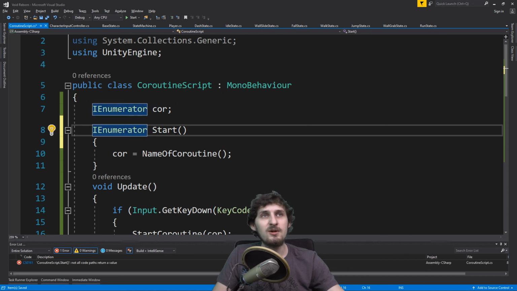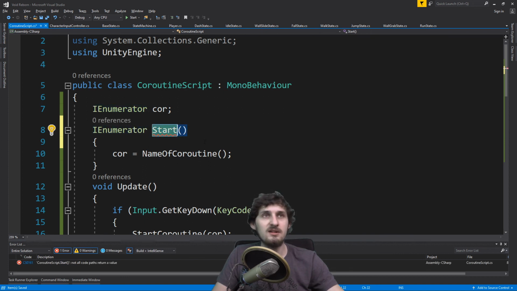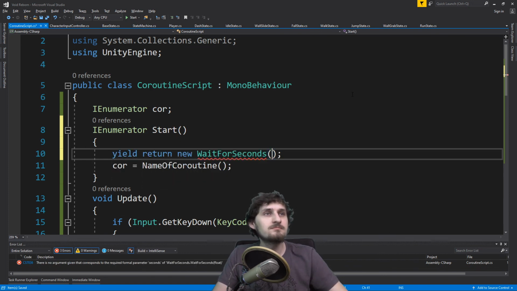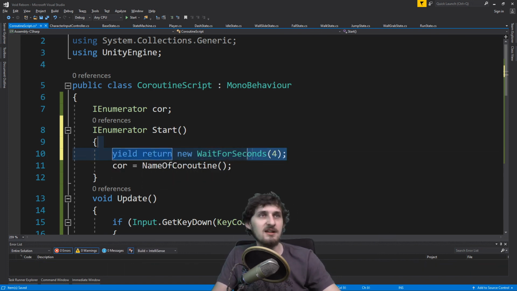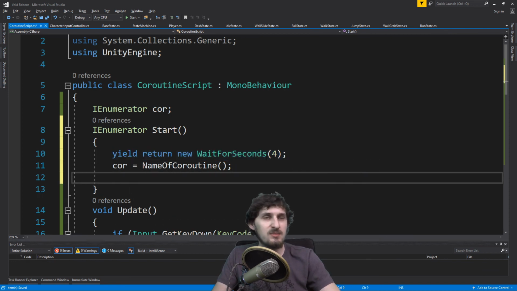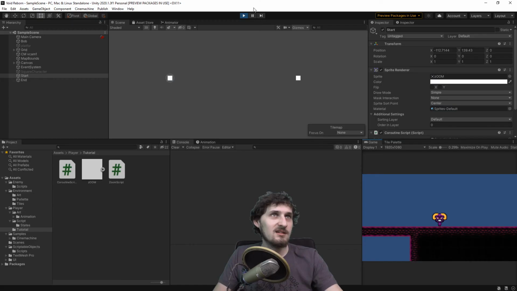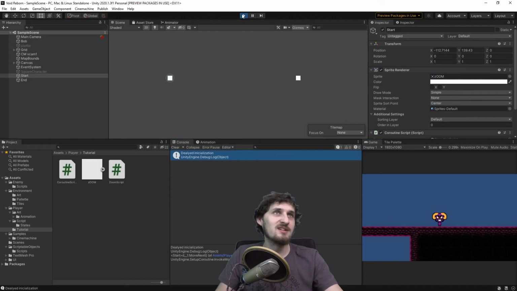This way you convert the start method to a coroutine, so there needs to be a yield return. And this way I can delay the initialization by 4 seconds. I can put a debug here. I have no idea how to spell initialization, but let's try that anyways. So we started the program, and after 4 seconds there should be delayed initialization, so it works.